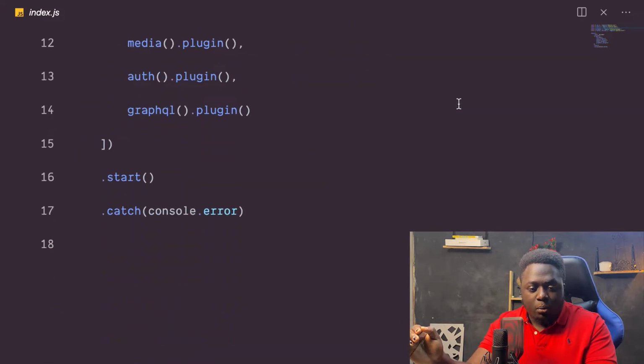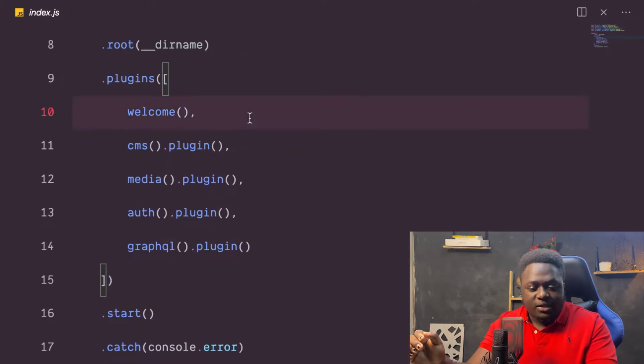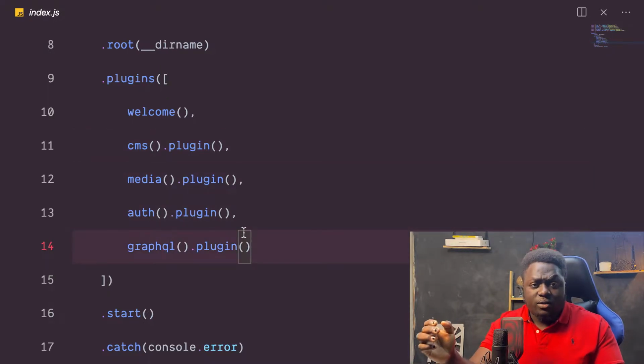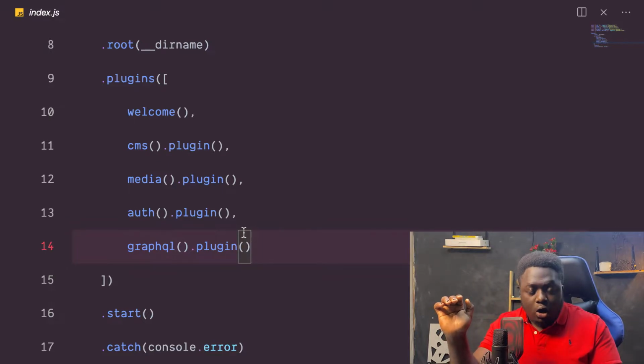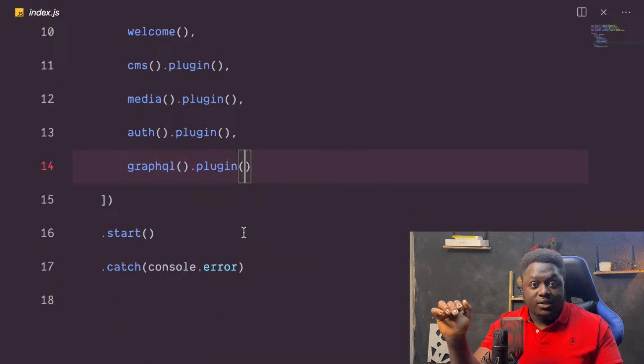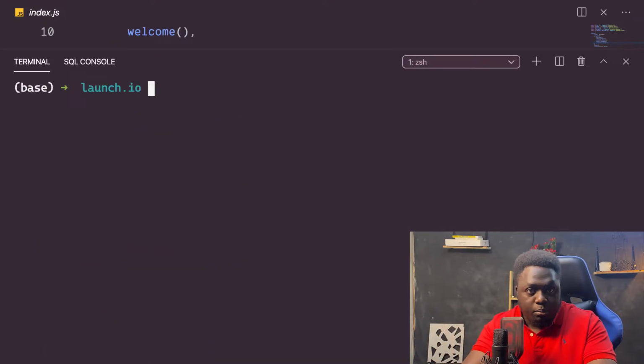We also have the plugins registered here. We have a CMS, media, auth, GraphQL plugin. And if you don't need any of this, you just remove that line of code. Really easy. Now, this is a ton of advantages or a ton of functionality for just 17 lines of code. So let's go ahead and boot it up.